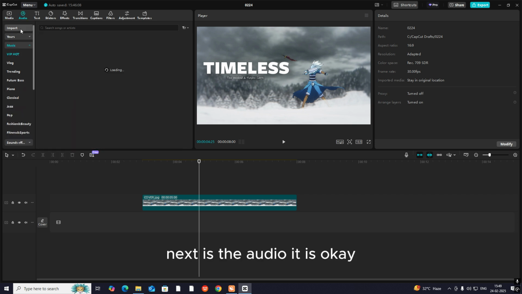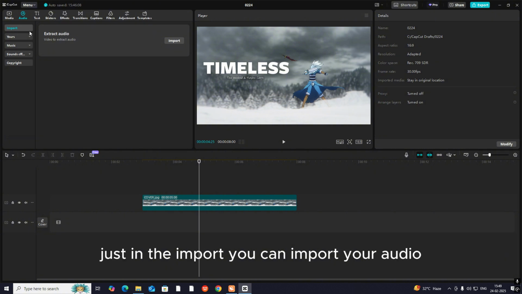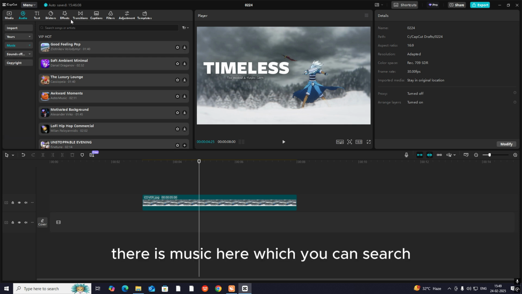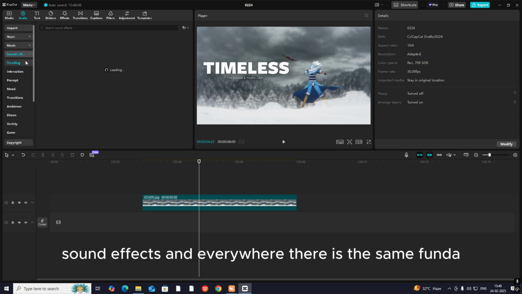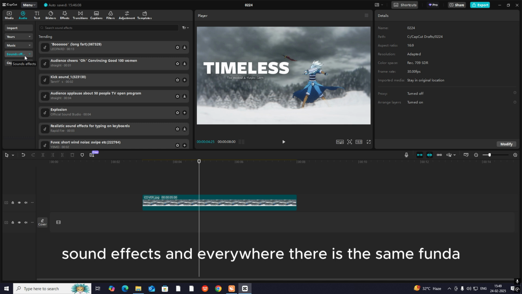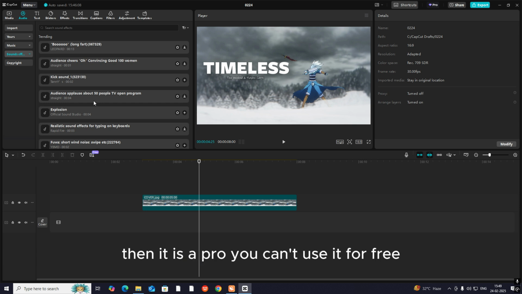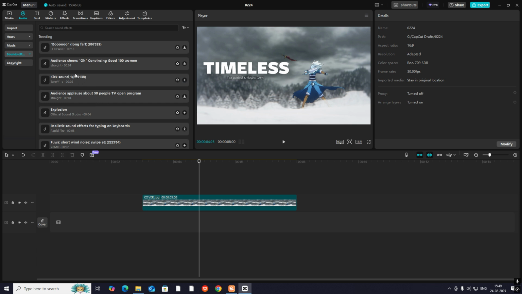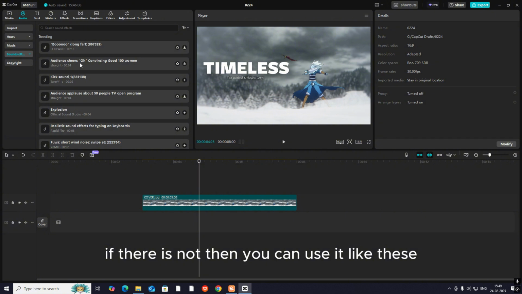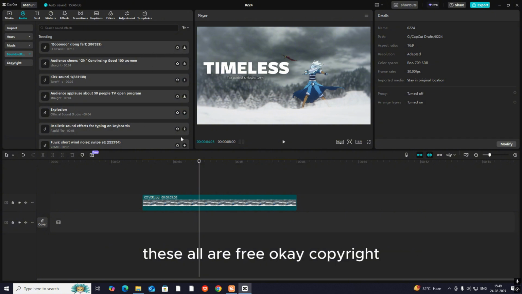Next is the audio. It is okay, just in the import you can import your audio. There is music here which you can search, sound effects, and everywhere there is the same funda, which is if there is a purple diamond next to it, then it is a pro. You can't use it for free. If there is not, then you can use it. Like these all are free.